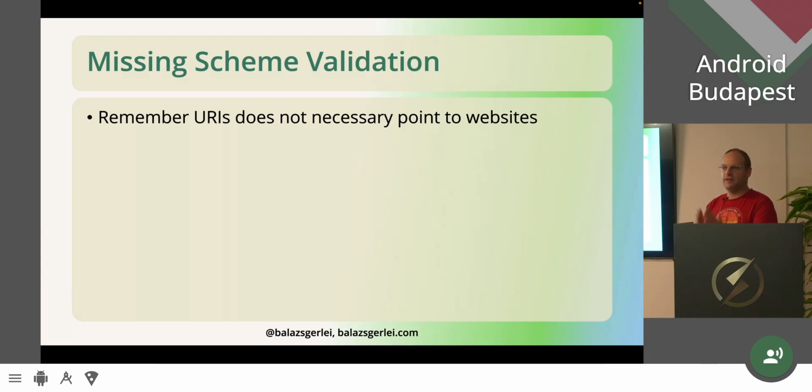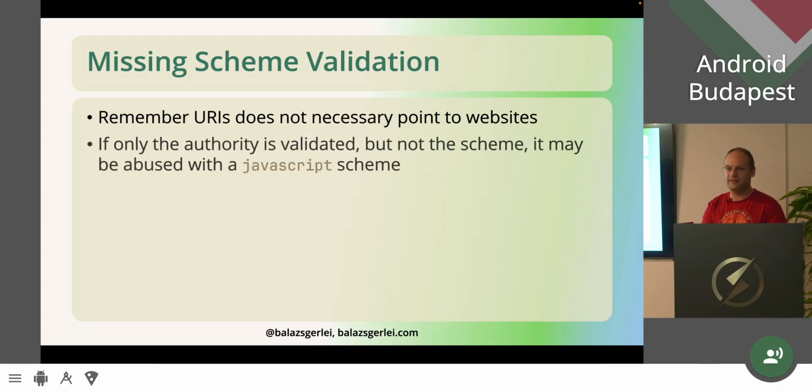Let's see the problems. I will go through some of the interesting ones, but I have to warn you that the list of problems is endless. The first one I would like to highlight is missing scheme validation, because you might assume that URLs are pointing to web content. But URLs are not really URLs, just URIs. So these don't necessarily have the HTTPS scheme. They can even have the JavaScript scheme.